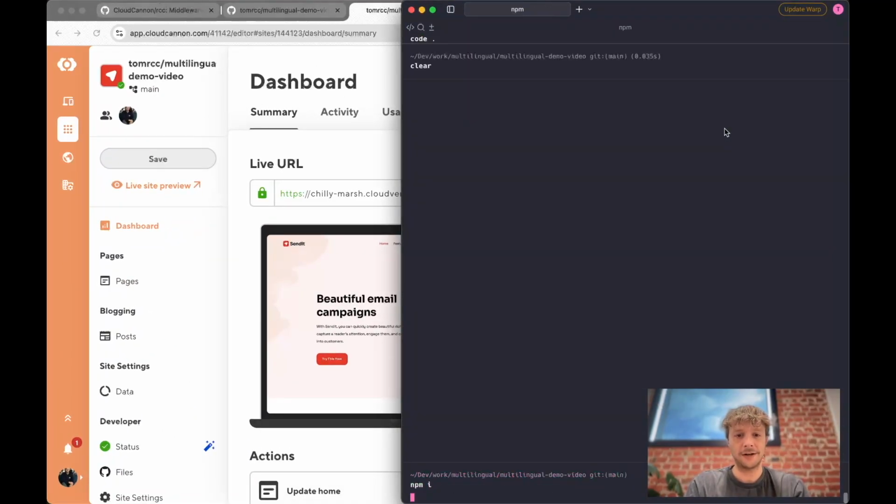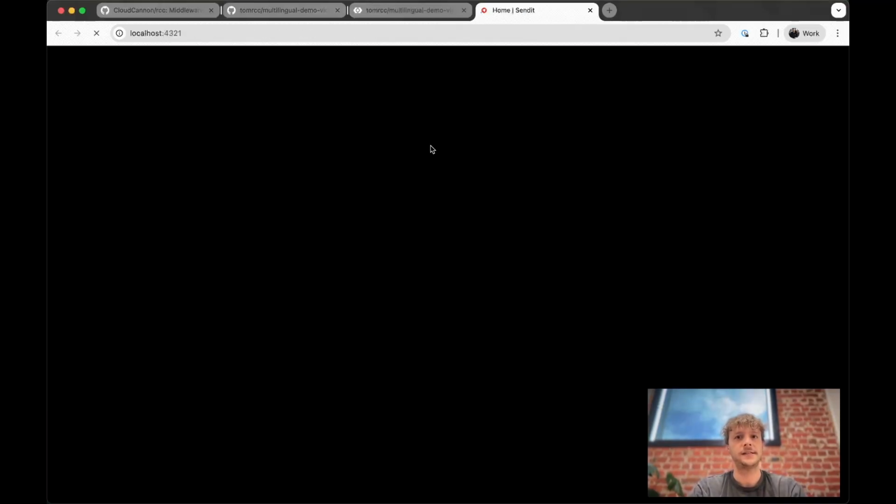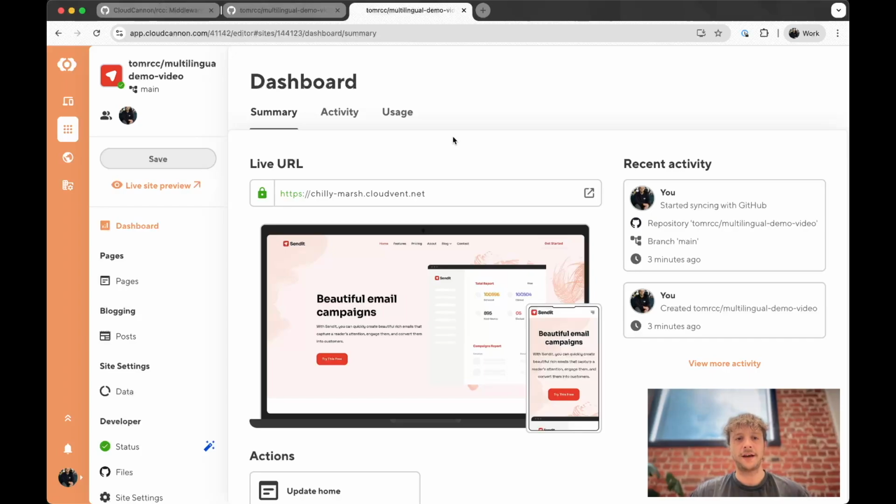I'll get ready for local development by running an npm install, and I'll start the dev server, and we can see our site locally. From here, I am going to add a language picker, which will help us test our multilingual content. This could be slightly outside of the scope of how you manage multilingual content inside of CloudCannon, but I think it's pretty essential to help us test. So I'm going to go ahead and add that first.